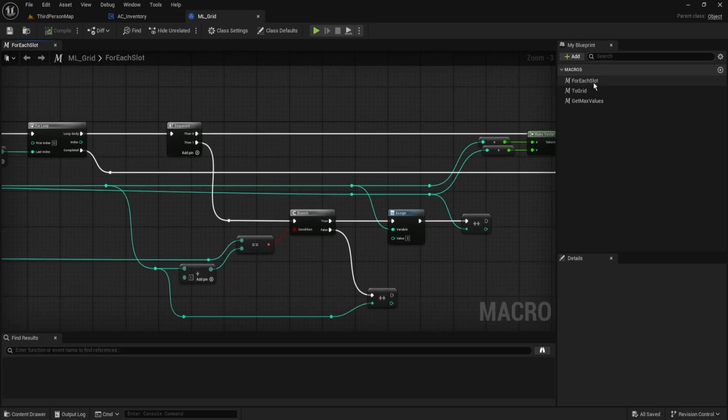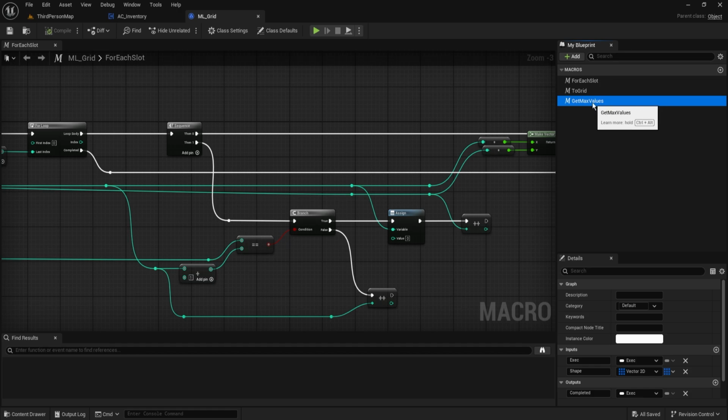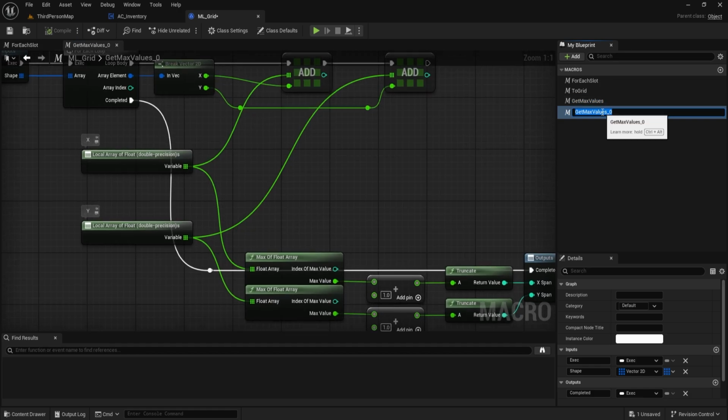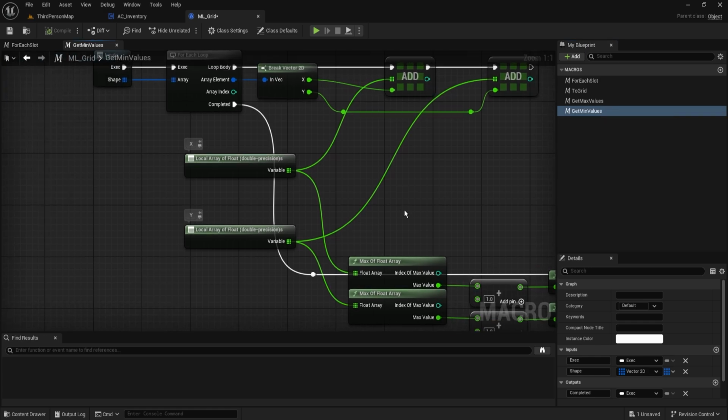And so in the last few parts, we made the for each loop or for each slot. We made the toGrid, the GetMaxValues. We're going to start with making a duplicate of GetMaxValues. We're going to duplicate it and we're going to call it GetMinValues because we're going to need to do the opposite here.